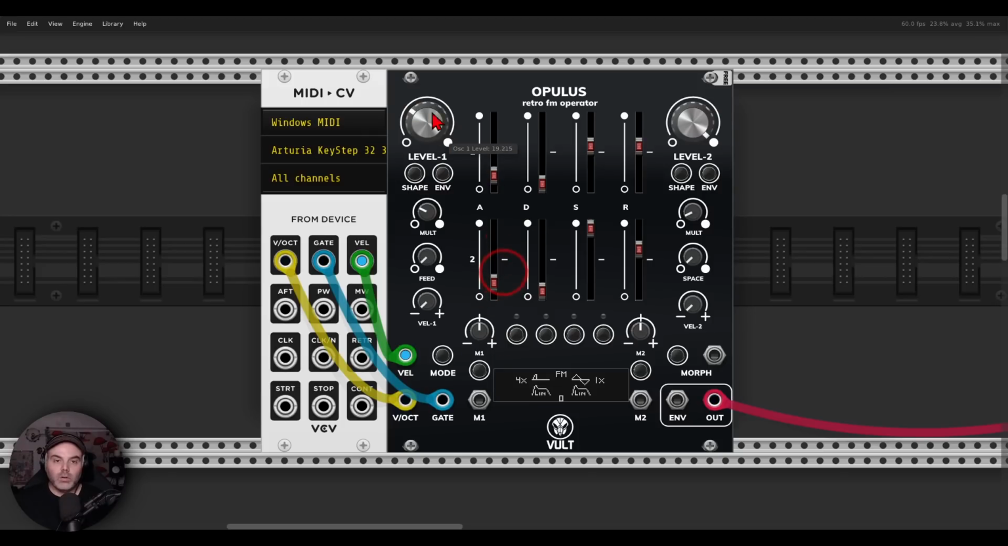Right, and we have also velocity control. Right, I have already velocity here connected, and we can set the amount of how much velocity we want actually to affect each of the oscillators. Right, so if I turn this all the way just to the modulator, to oscillator 1, right, we can get different timbres. I can add a bit also to oscillator 2.